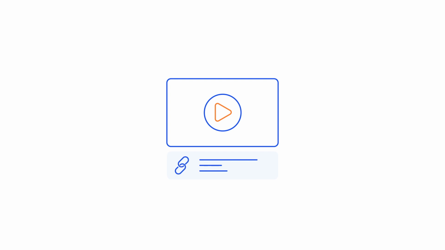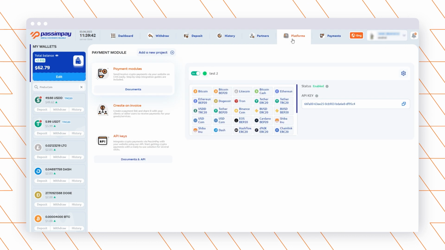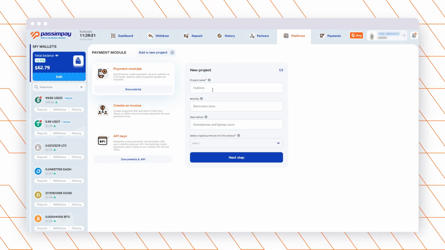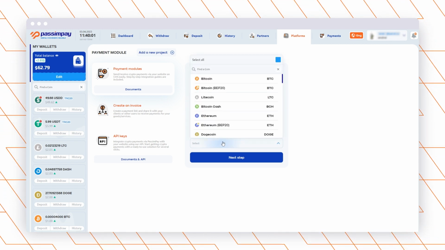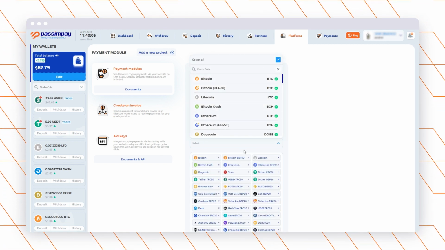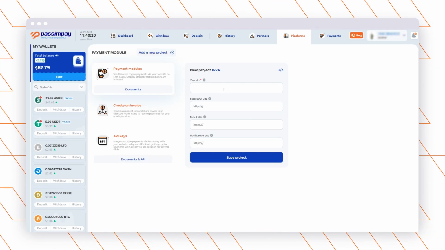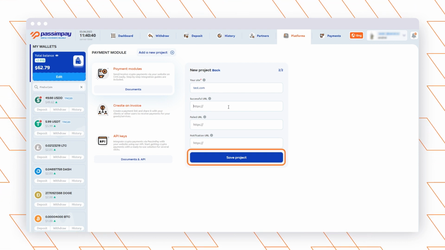If you already have an account, let's add your project. Go to the platform section in your account. Enter the name of your project. Select currencies, and fill in the other field specifying the website URL. Also, you need to enter the successful, failed, and notifications URLs for processing payments and click save.